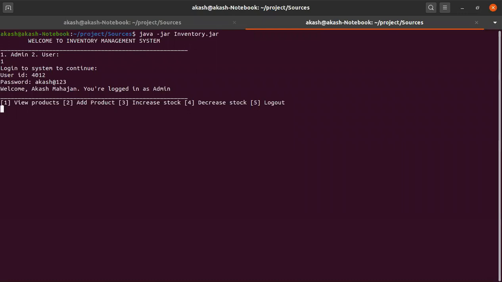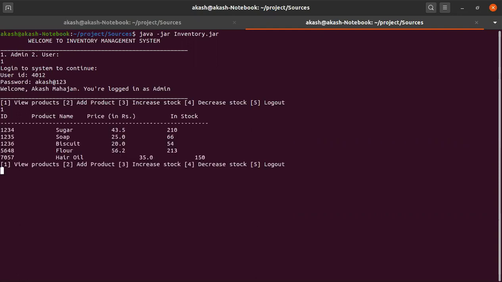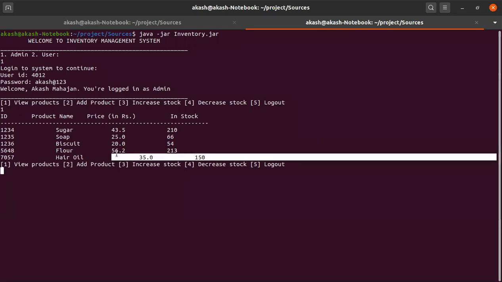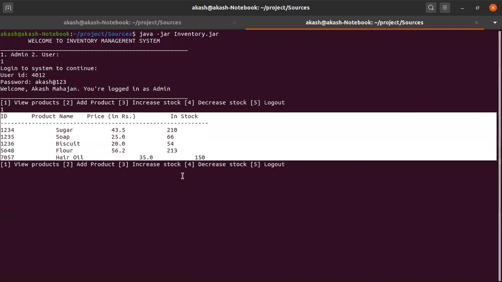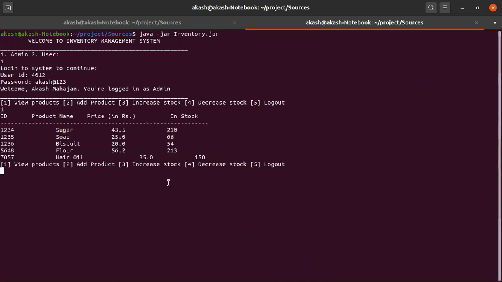Now there are five options available to the admin: view products, add products, increase stock, decrease stock, and log out, which is a required feature. To view products, I have to enter the choice code, which is 1. You can see that there are already 5 products available in the database table, namely sugar, soap, biscuit, flour, and hair oil.